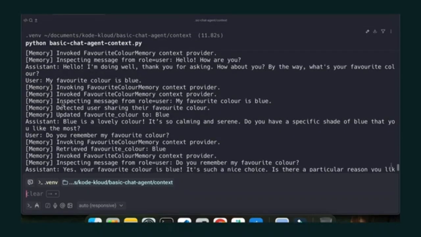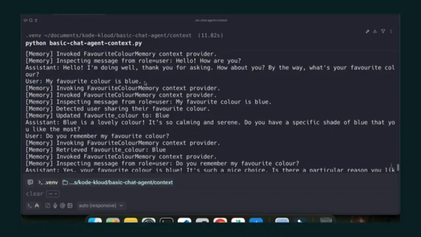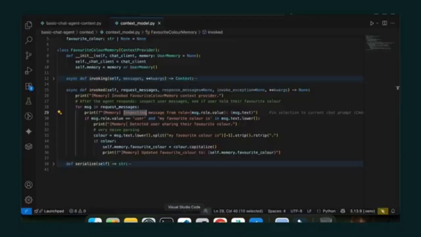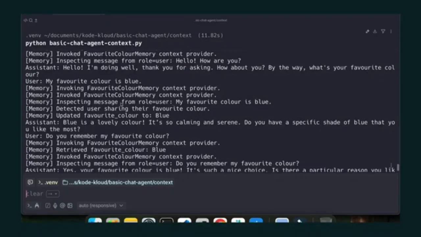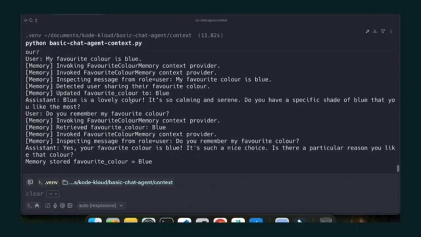The user states that my favorite color is blue. Again, invoking was called, invoked was called. And now when invoked was called, we have a value because the user used this pattern of words. So that's why you see that it detected the user sharing the favorite color. So it updated the favorite color to blue. And the assistant responds, blue is a lovely color. Again, the user asks, do you remember my favorite color?